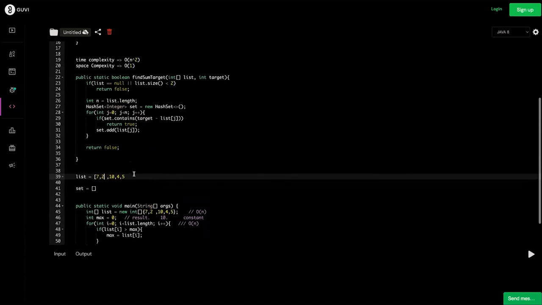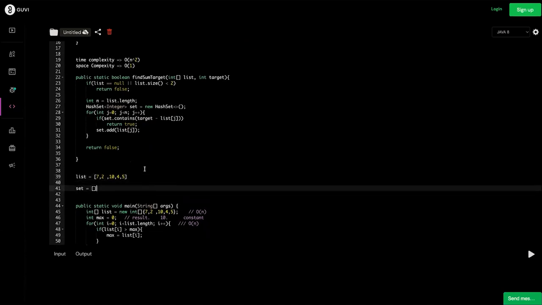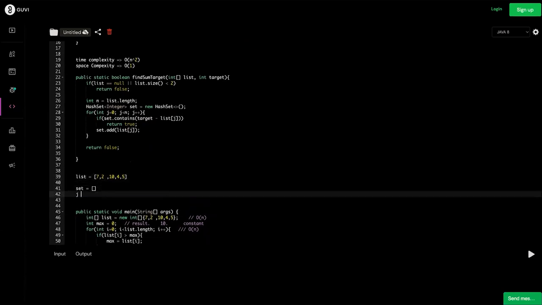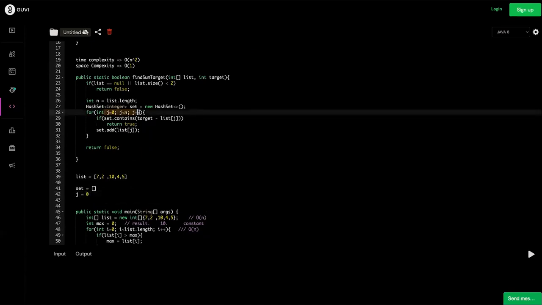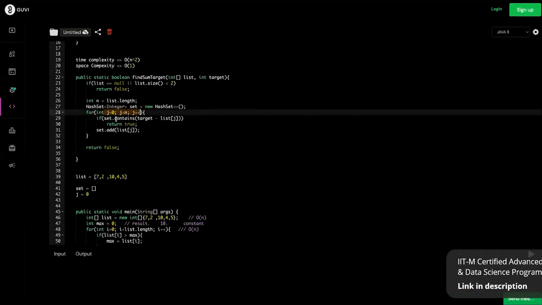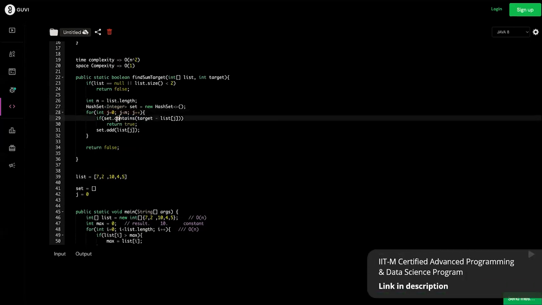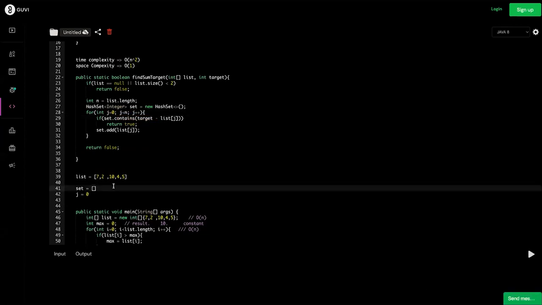So initially the set is empty and j equals 0. For j equals 0, you are here. If the set contains it, you put it; it doesn't contain it because the set is empty, so you will be adding that element to the set. You're adding 7 to the set, right? You're adding 7 here.